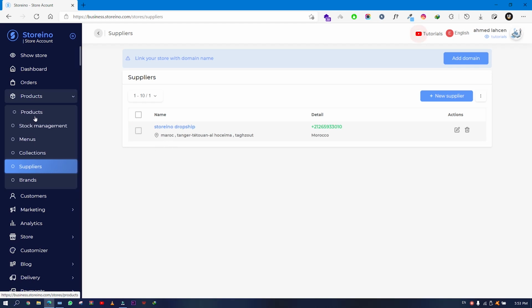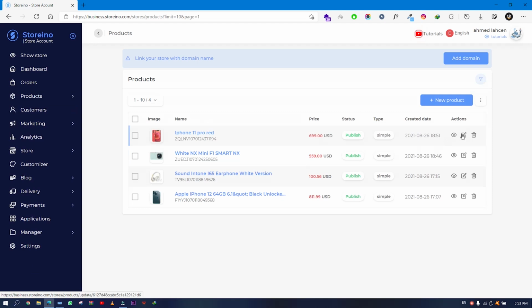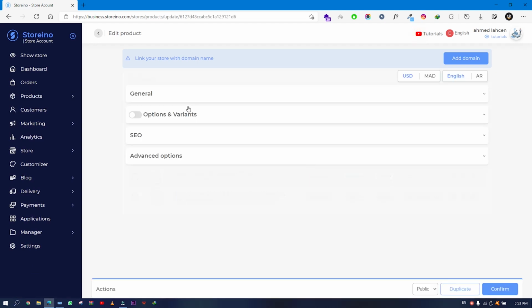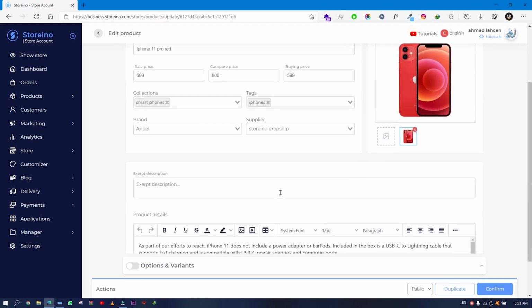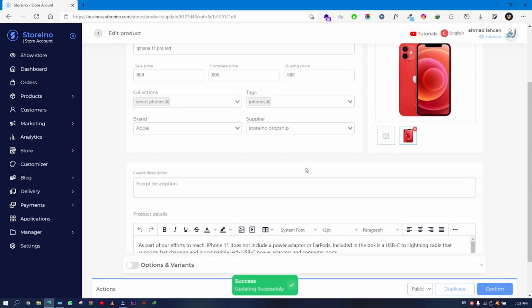If you go, for example, to products and edit or update any product here, in the general tab you will see supplier. Now you can select the supplier Storeino dropship for a product like this and click on confirm.